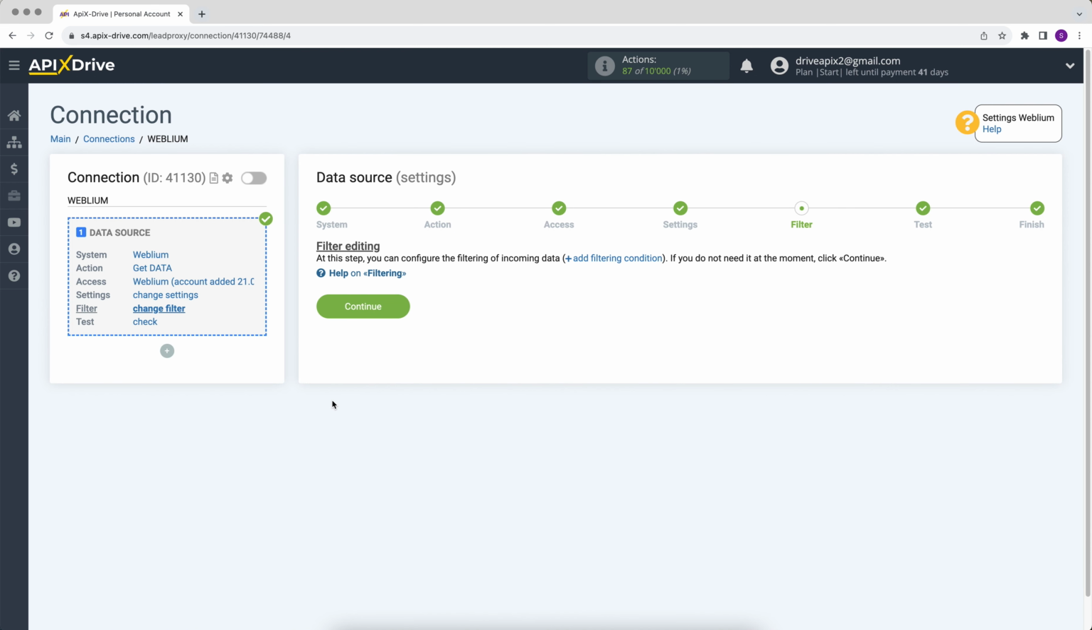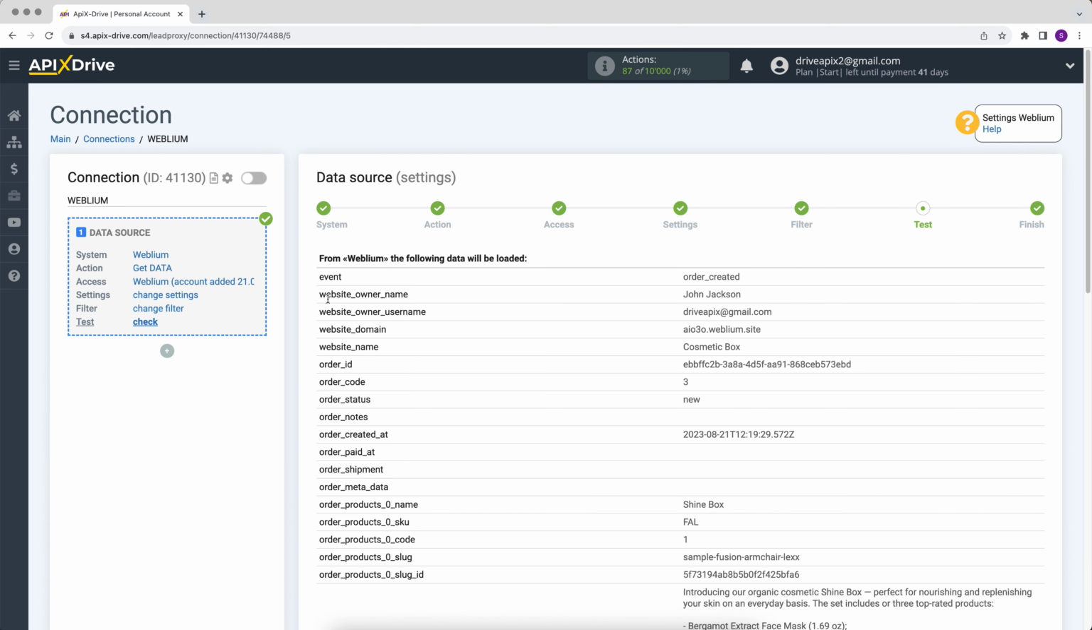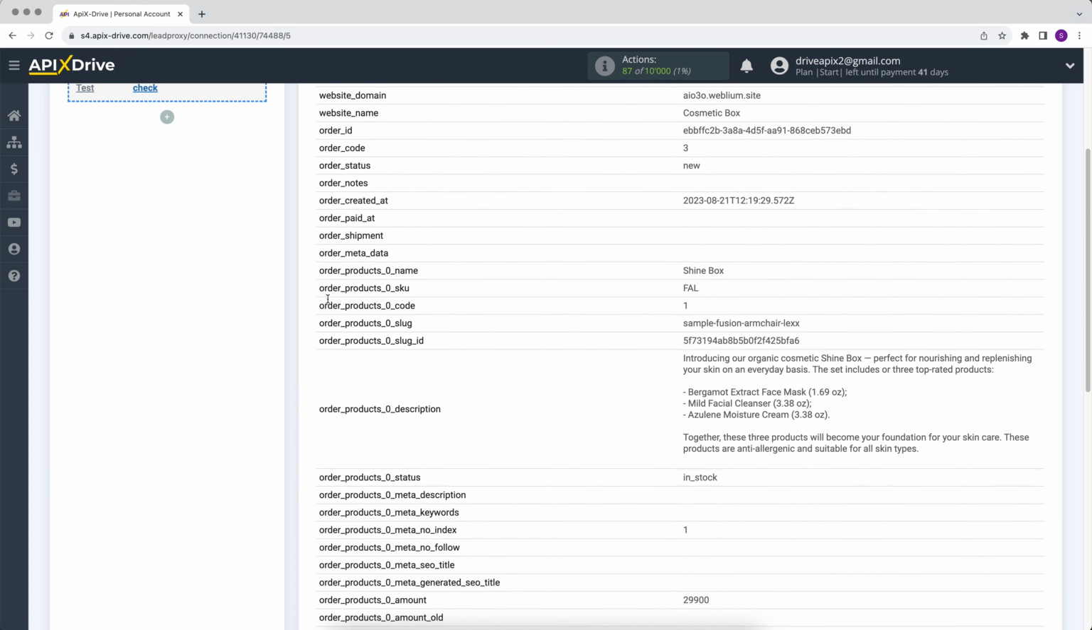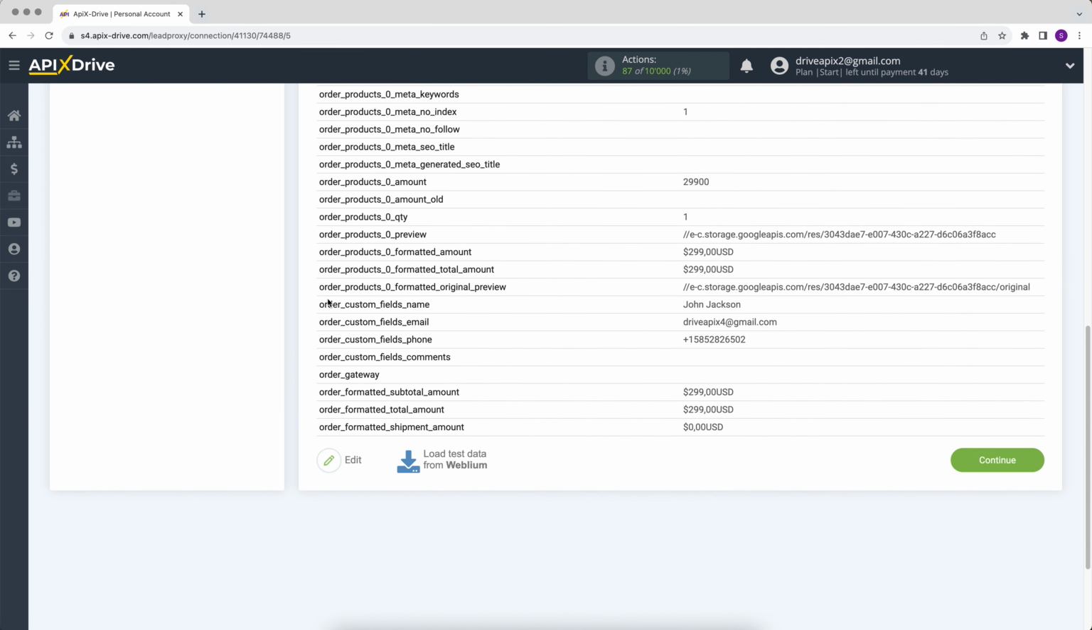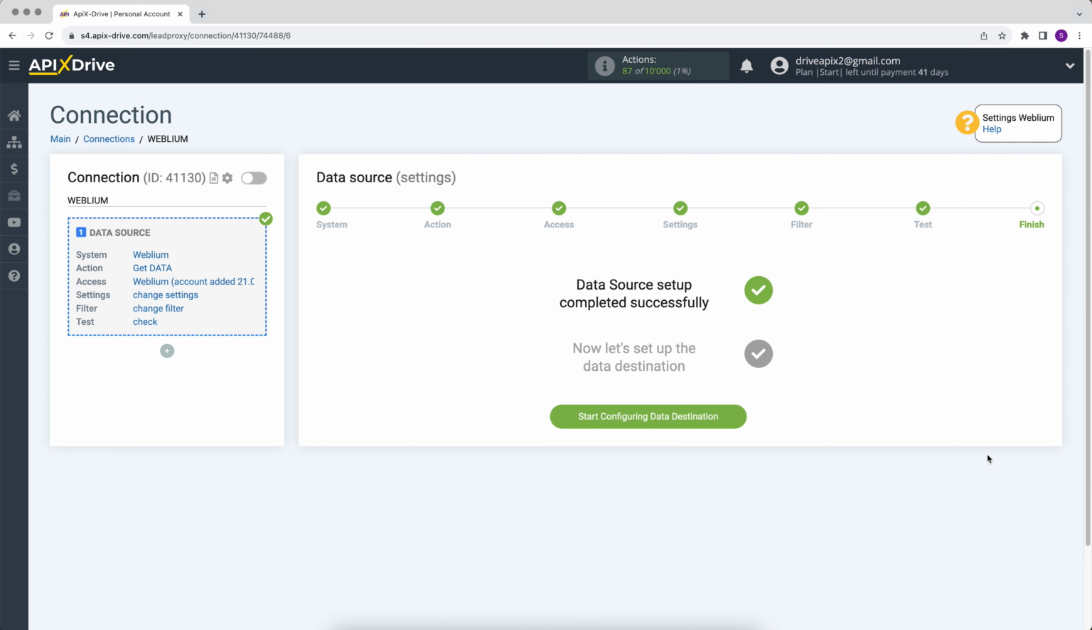At this stage, you can set up a data filter. In this case, there is no need for this, so just click Continue. Next, we see the test data that we just generated. If there is no data at this stage, try the steps that were described earlier. If everything suits you, click Continue. This completes the configuration of the Weblium data source.